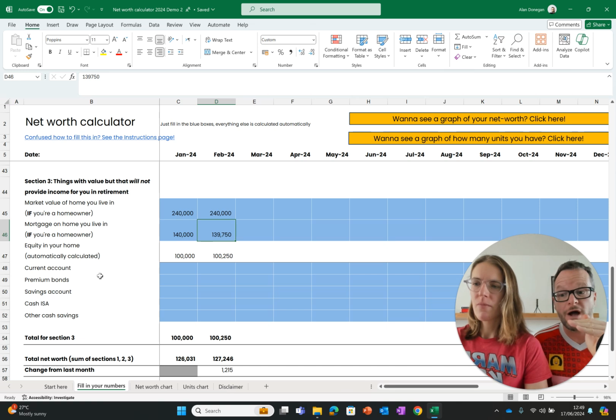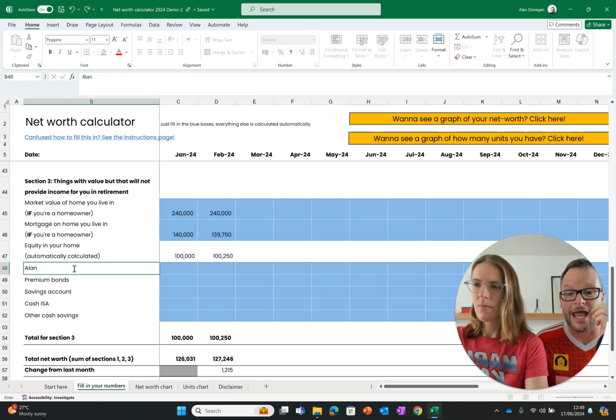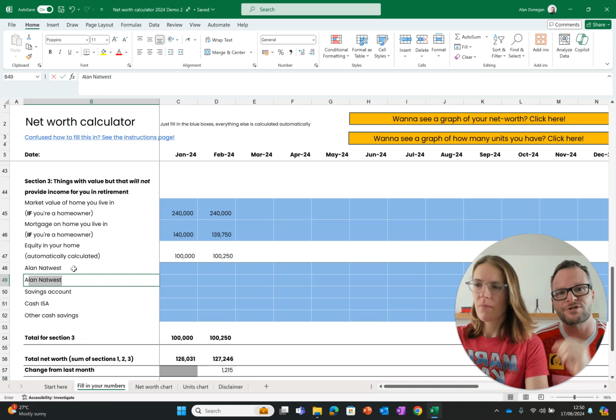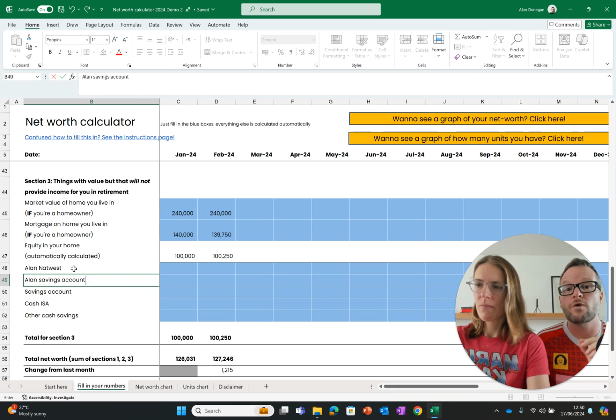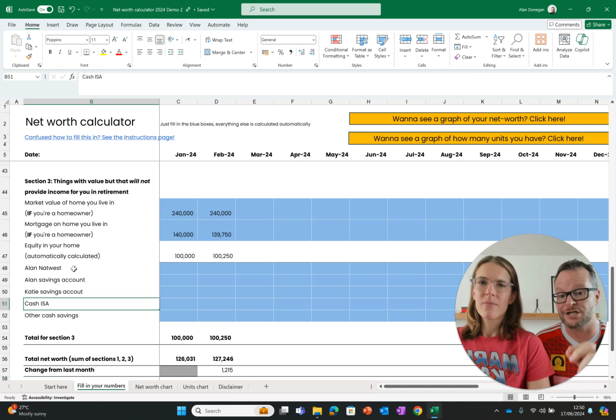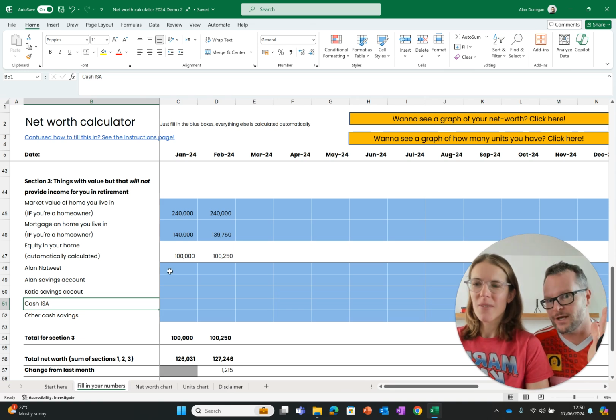You also have below your current accounts, premium bonds, savings accounts, because it's good to have cash lying around, but it doesn't generate you an income, and nearly all of the time it is actually a drag against inflation, i.e. you're not earning as much interest as inflation is going up, so you're losing money on cash, which is why it's down here as things of value, but it doesn't generate you an income.